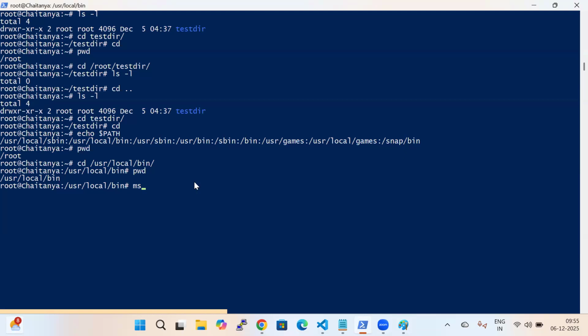And the next one, you can give another command. If you want to know which user you are, you can give the command whoami. It is going to tell you which user you are.